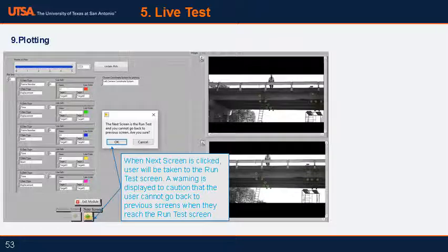Now, once you're done setting the plot, you'll click the next screen to get to the screen where you actually are going to run the test or start acquiring images. So your images and your data. When you click that next, it'll warn you that once you go there, you cannot go back. That's it. So you move forward, everything is set, and you're ready to do your test.